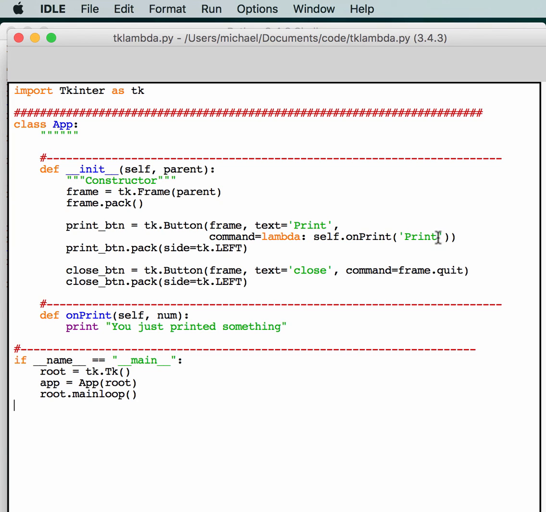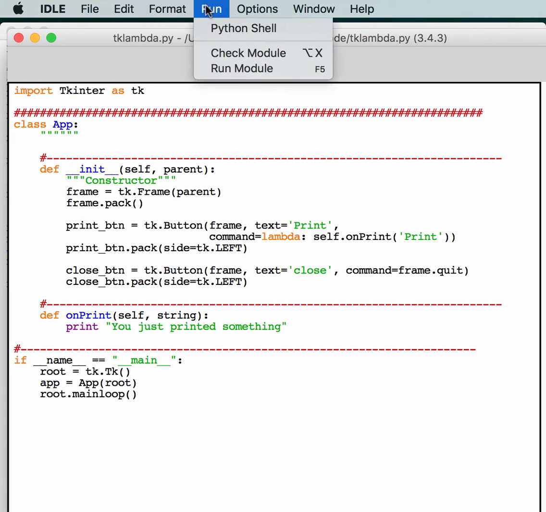and pass it a parameter. So in this case, we're passing it print, which is kind of dumb because we have num down here. So let's actually change this to like a string or something. Save it again. And let's try writing this code and see what happens. So let's run this.